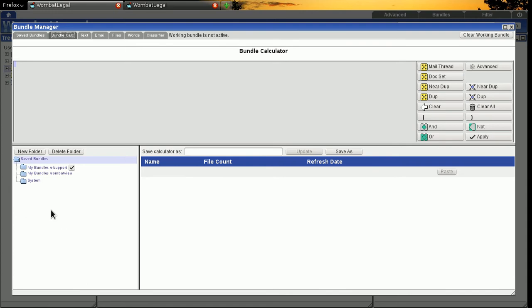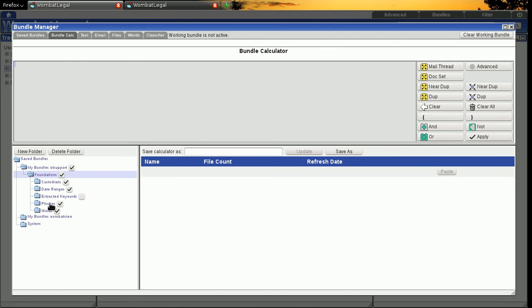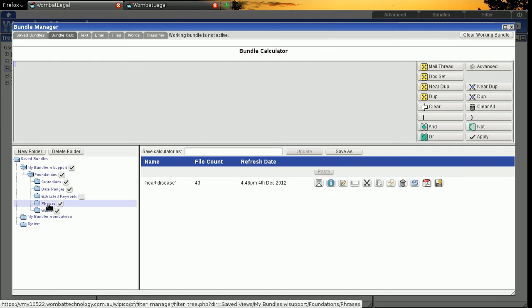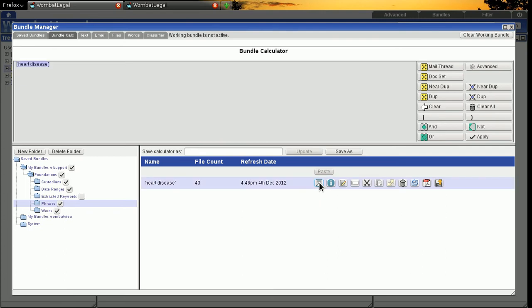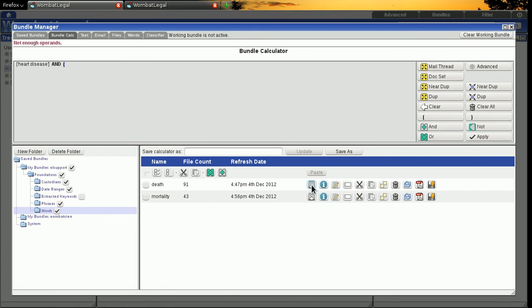The next thing is to select the bundles that you want to derive the new bundle from, and so we've already created some, as you'll have seen in the previous video, and I'll use the heart disease bundle. So I will load that up, and I want to combine that with a couple of other simple, single word bundles, being the death bundle, and I want to OR that with the mortality bundle.